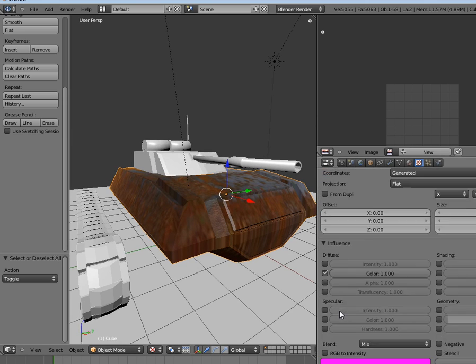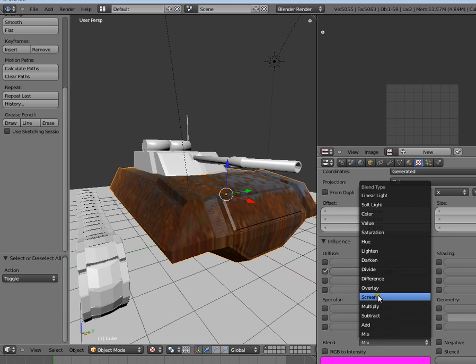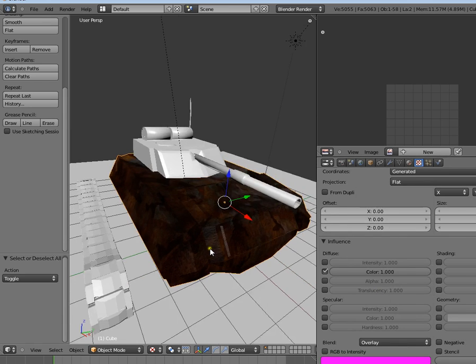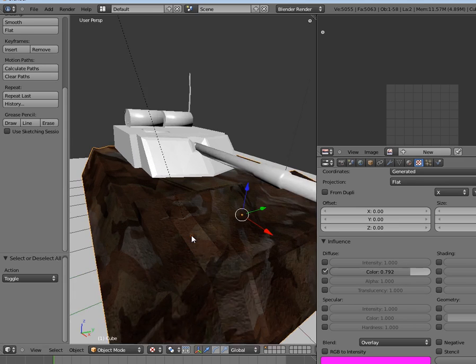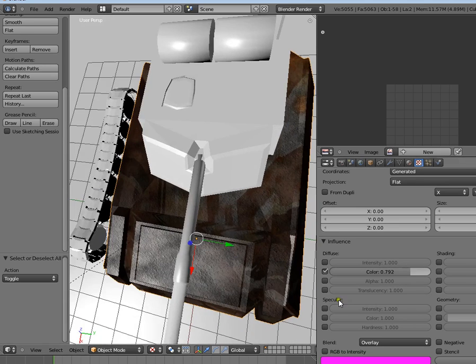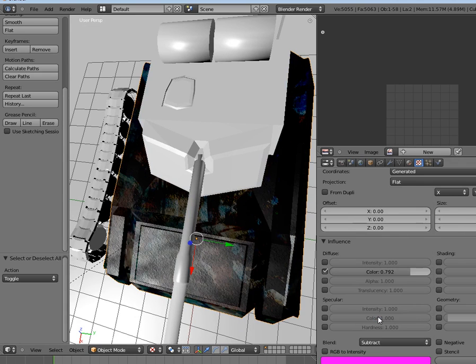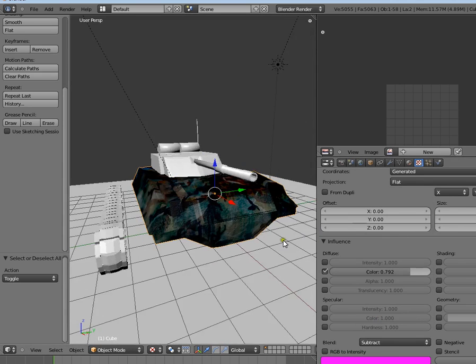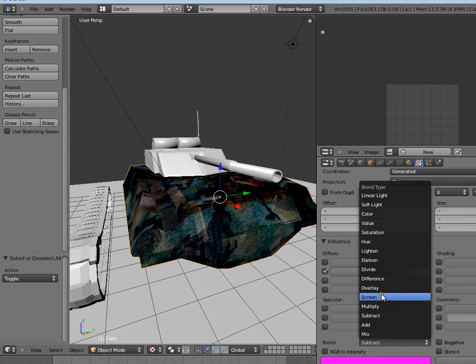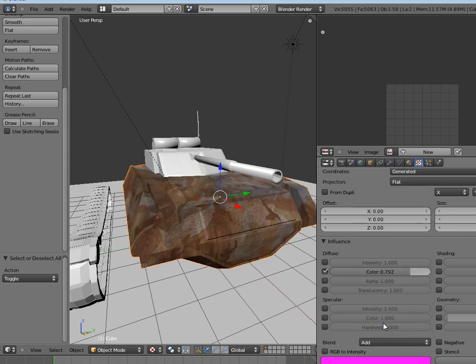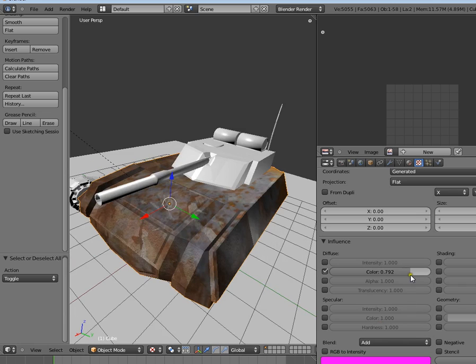I'm going to try different methods and tweak this until it looks right. There are many different overlay blending techniques that can be used to give different effects depending on what you're trying to bring to your mesh with the particular texture.